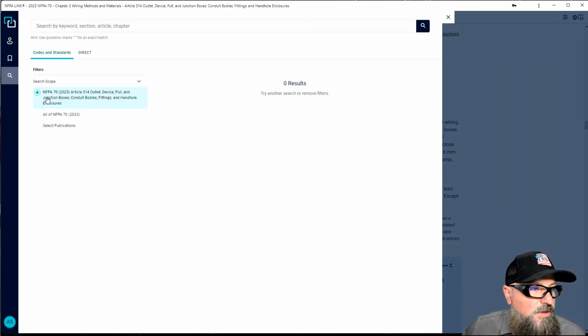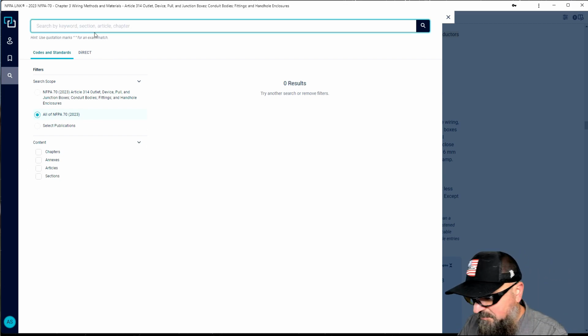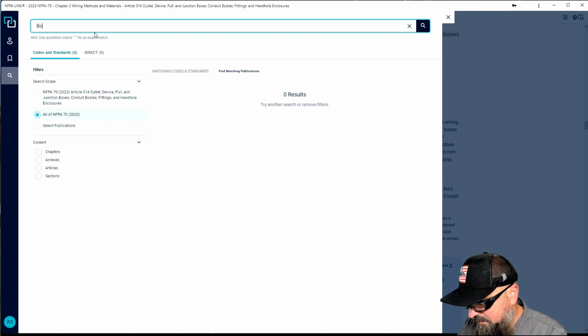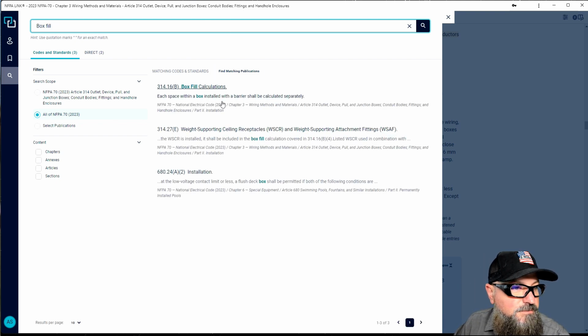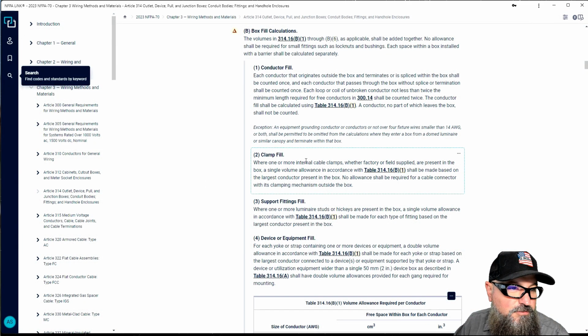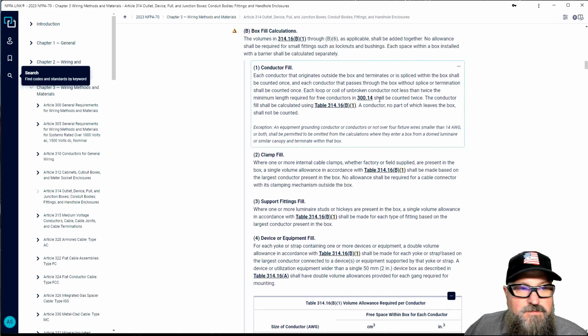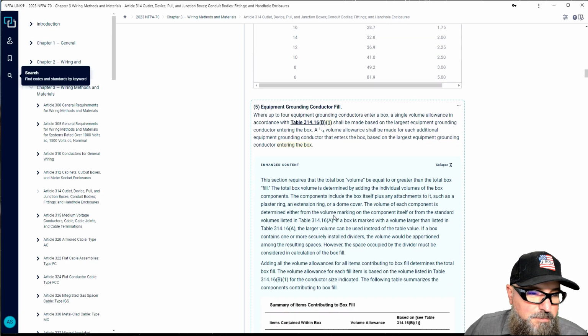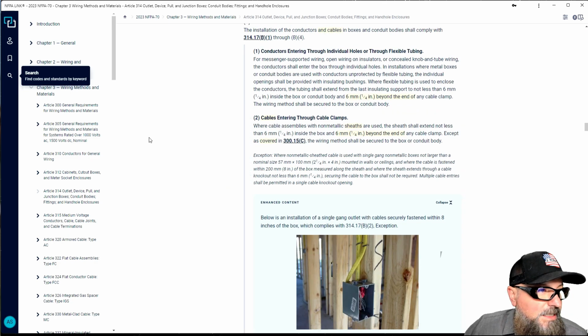Searching. You can search by the specific chapter that you're in right there if you want to. But if you're just looking for something, you can do it by chapters, annexes, articles. But what you can do is just, let's say, box fill. Do a search. Box fill calculations, and there it is, and it takes you directly to it, and it just shows you over here at the triangle that it has been changed for this year. So that's a new part that is in there, and that's here, entering the box, little changes that they made. So very, very cool, very easy to use.